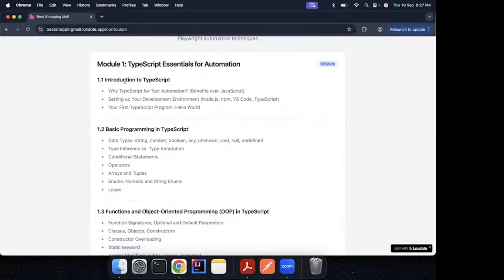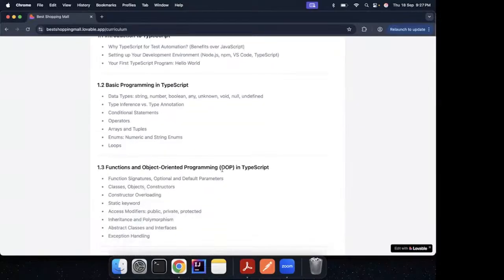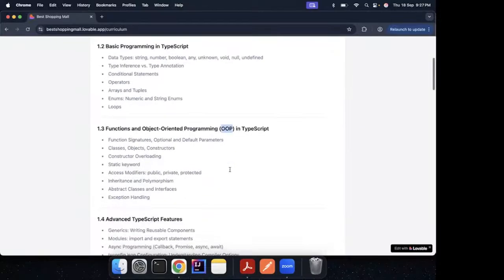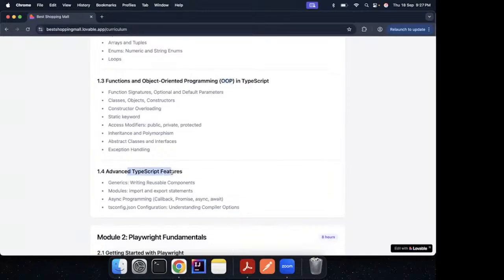So what are those? Introduction to TypeScript, basic programming. In basic programming, we'll see data types, operators, enums, loops, and then we'll see object-oriented programming, and then advanced TypeScript features. When I say advanced TypeScript features, generics and so on.